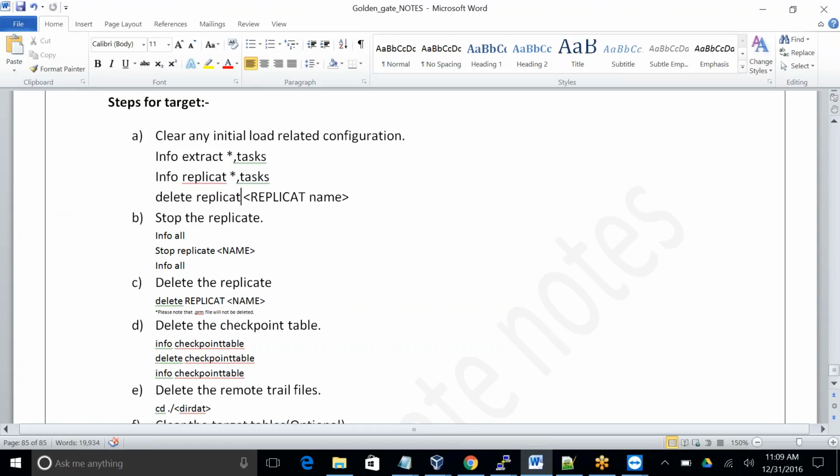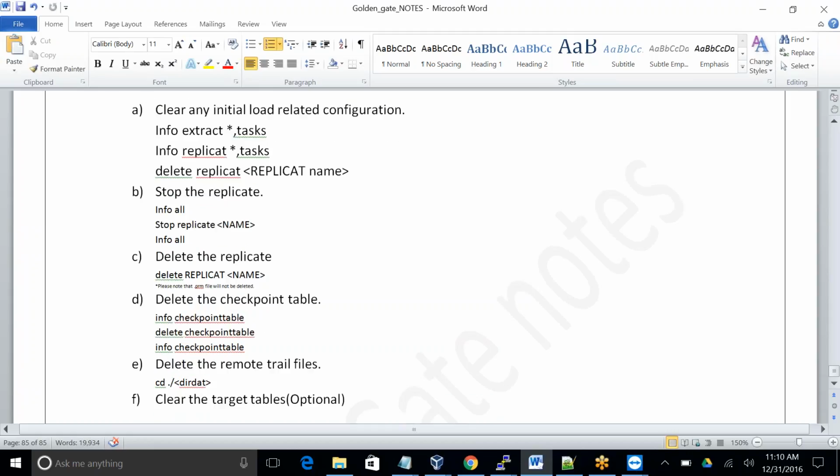Once that replicate is dropped, this is for the initial load, and the second one is for dropping the main replicate that is used for synchronizing the current load. This is the second one, deleting the specific replicate. The third one is dropping the checkpoint, because the replicate uses checkpoints, so we need to drop those checkpoints. The fourth one is we need to delete any trail files accumulated as a part of the previous configuration.